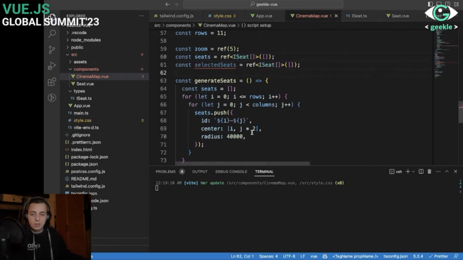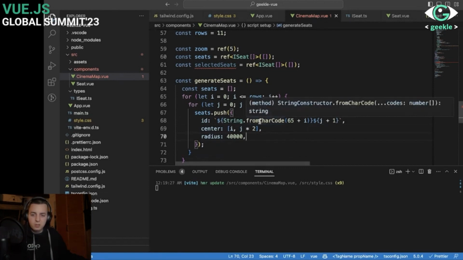After that, let's also change up the label a bit because I don't like it. Instead of just displaying the number and the second number, we can use this function here. We say 65 plus the number of the row, and 65 corresponds to the capital letter A on the ASCII table. So what this will do is make our seats like A1, B1, and so on.